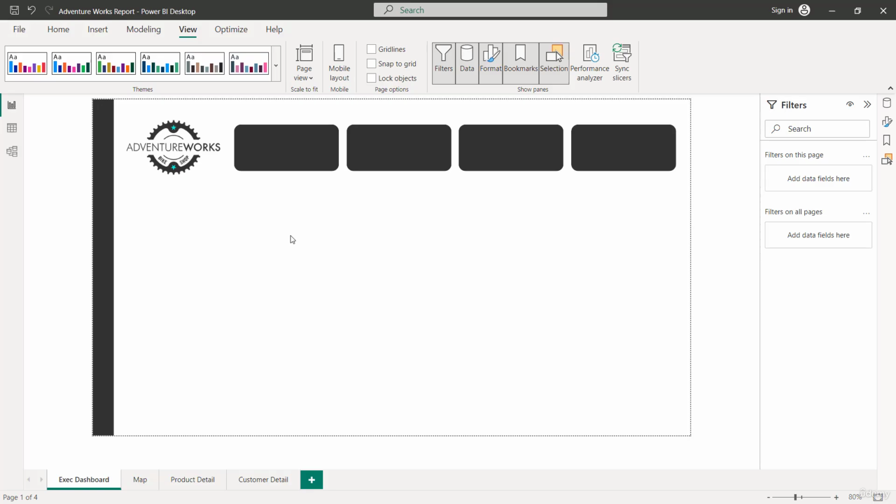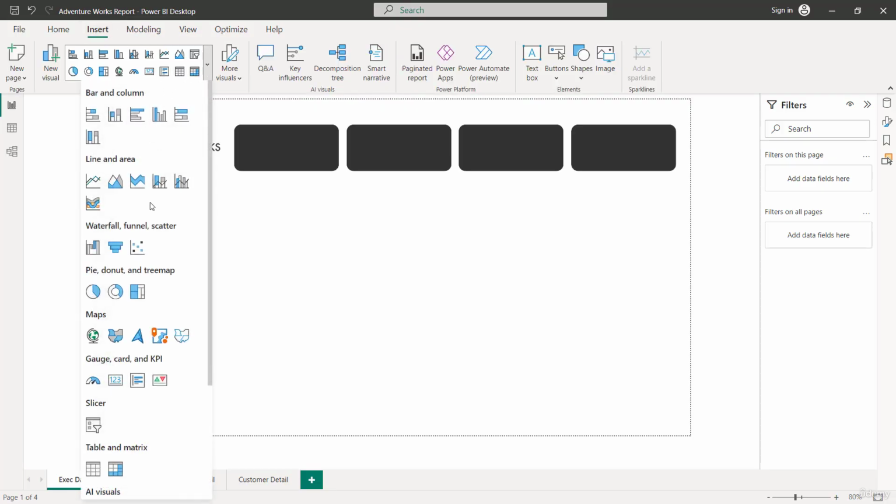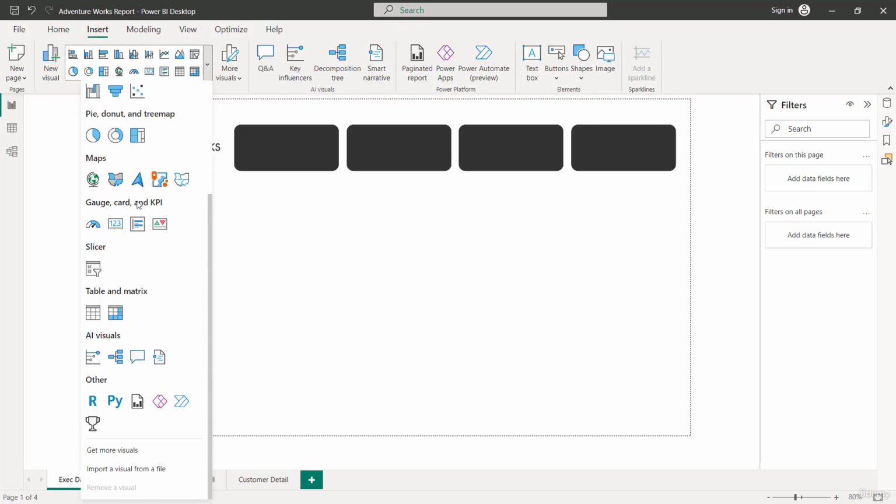All right, so our next task is to actually create those big KPI values, those cards that we're going to put on top of the backgrounds that we created at the top of our report. So to do that, let's head to the Insert menu, and we're going to be looking at the card visual here, which you'll find under the Gauge, Card, and KPI options that you'll see here.